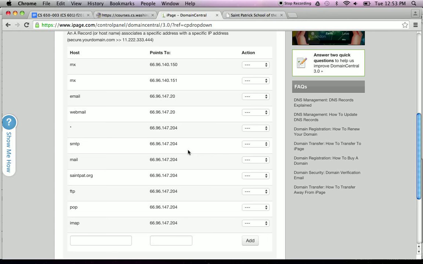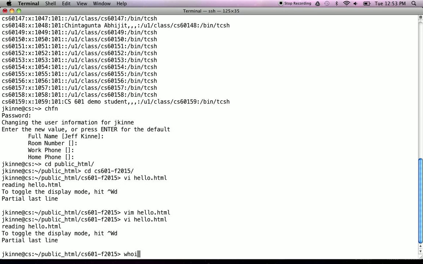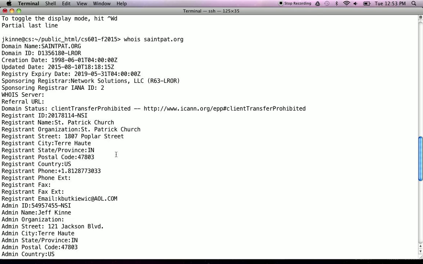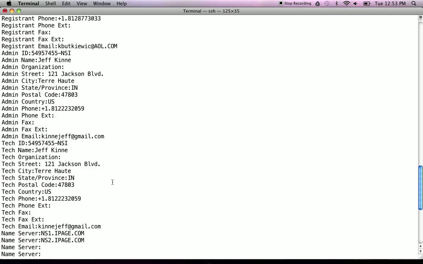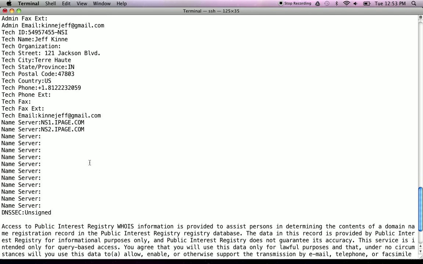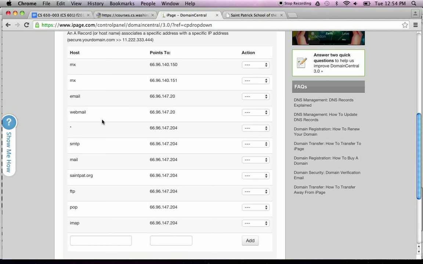So when somebody goes to stpat.org, the DNS is set up to do something. You can run whois and it'll say information about who owns this domain. You pay somebody to own the domain, and I'm the contact for that, and the name server is this. If somebody goes to stpat.org and they need to figure out the IP address, it goes to this server. Domain name servers convert user-readable stpat.org into some IP address. And that server is configured on iPage like this.